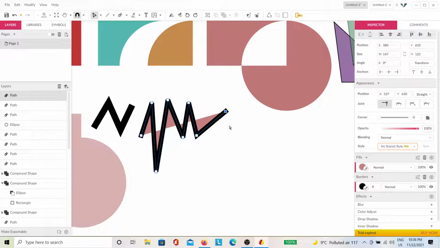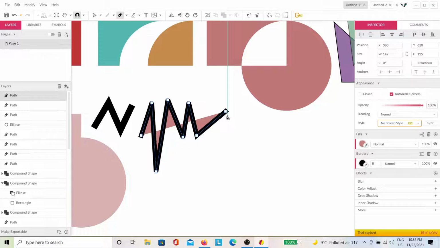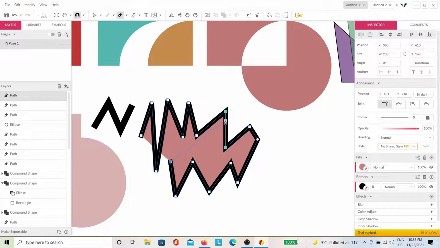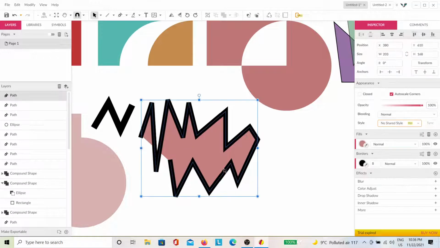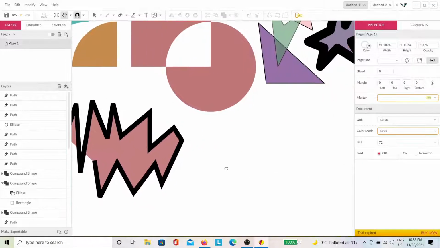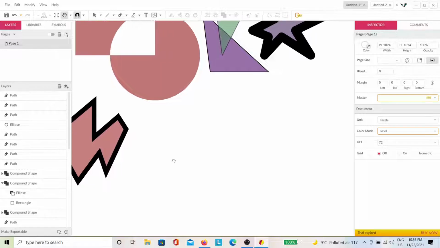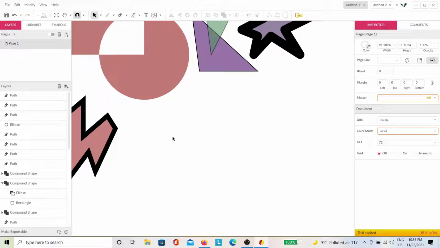Anyways, press P for the pen tool. Let's continue our thing. Just click, click, click, click, click, click. I think that should be good enough. That's a good enough example of a long zigzag. And yes, I think that should be it for zigzags. What else should we get to?